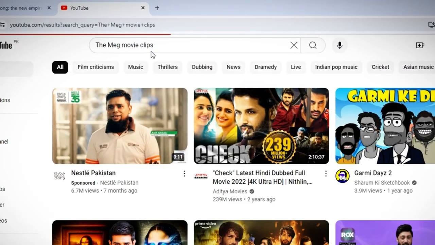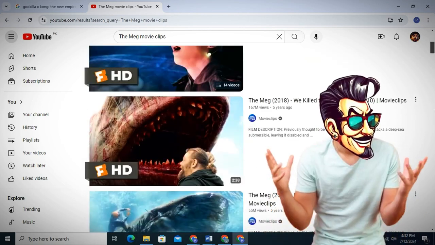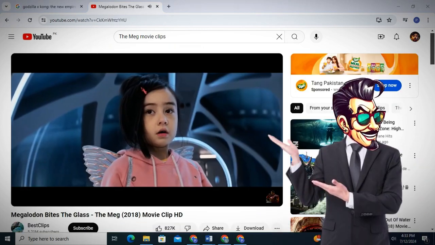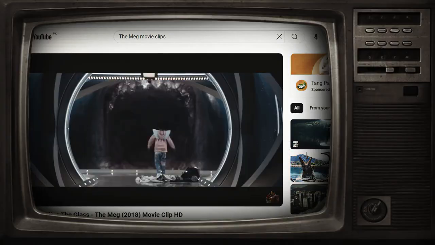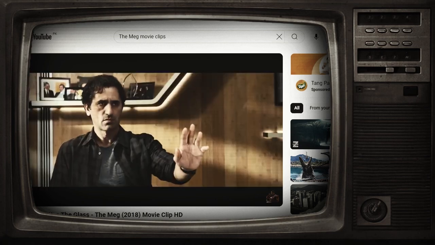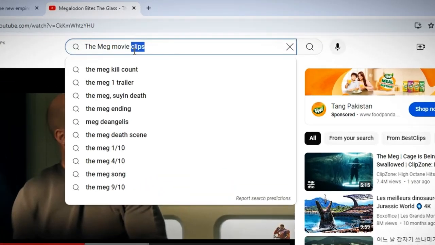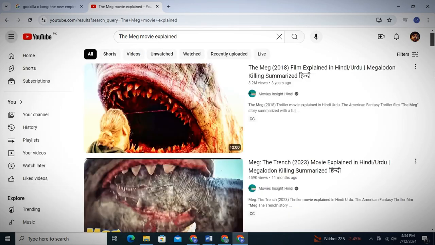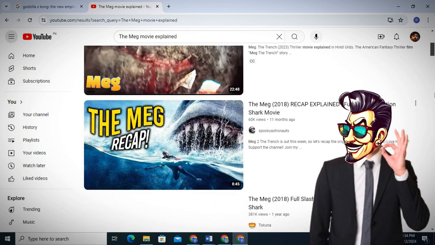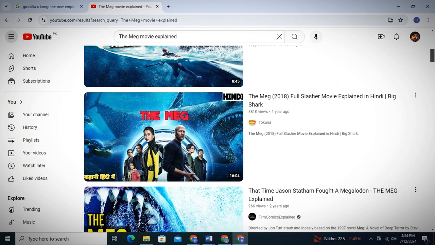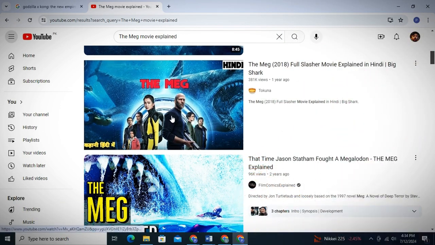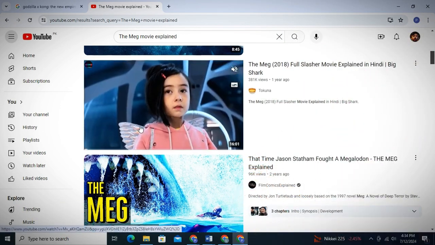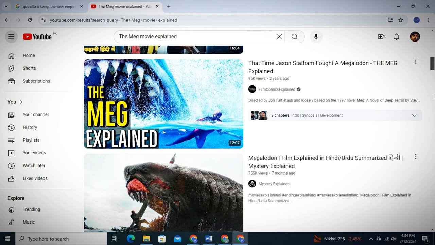Like I will search the Meg movie clips, and you will have a lot of clips of different scenes. Now you can simply download these videos or just screen record the important scenes that you need, and you can also search the Meg movie explained. In this way, you can download or screen record videos that have already explained the movie. In this case, you won't need to find the exact clip for your videos, as these movie explained videos on YouTube already have taken the important clips.